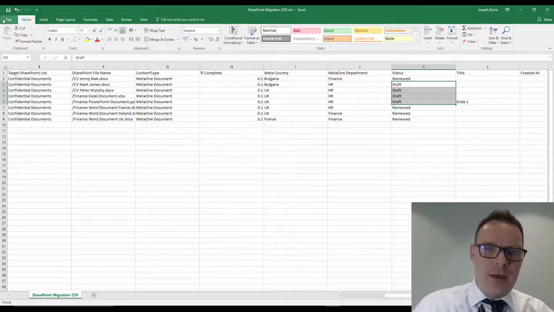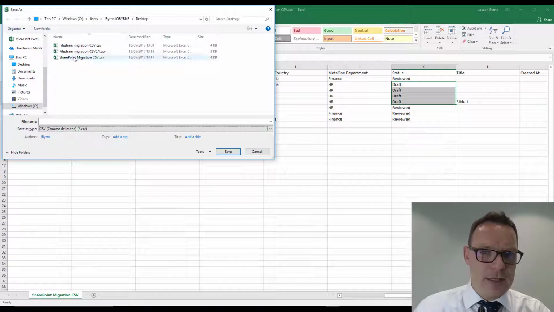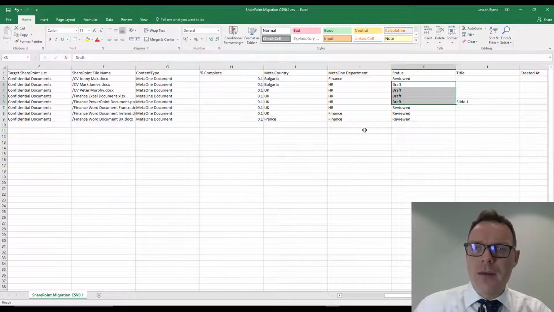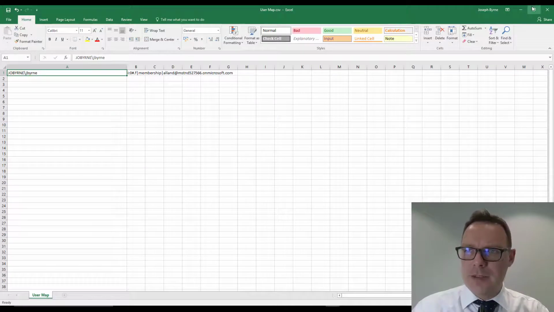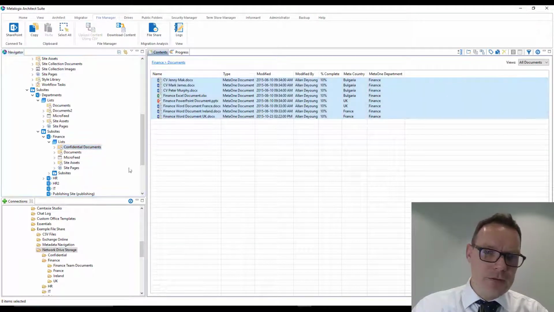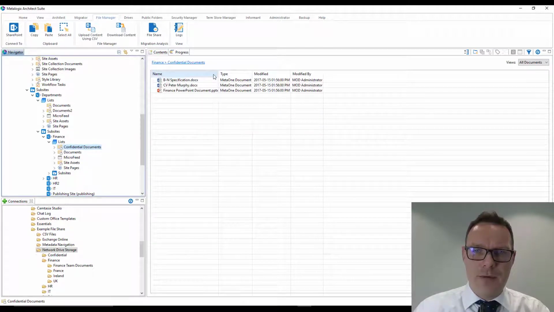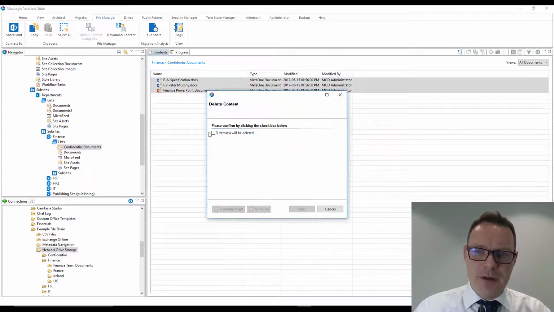Now I'm going to save my CSV or save my changes again. Make sure that I select CSV. I'm going to call this SharePoint Migration 0.1 CSV and click save. So now I can use this CSV to migrate my data. So I go back to Essentials and choose the target library. Just load that. There's a couple of documents in there already. In fact, I'll just remove these so we've got a clean migration.